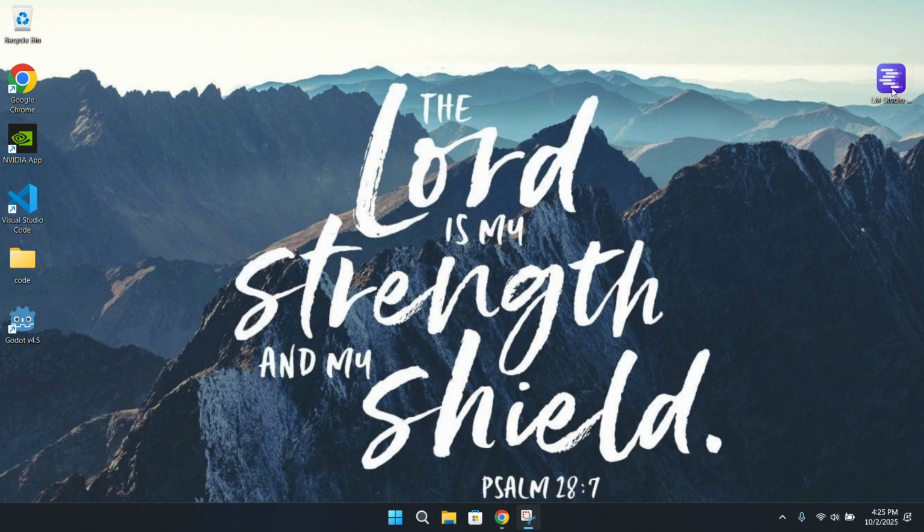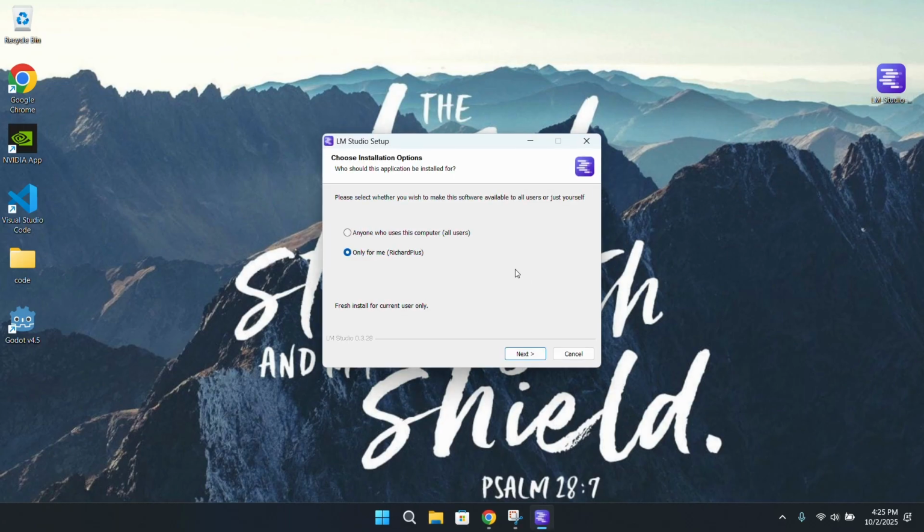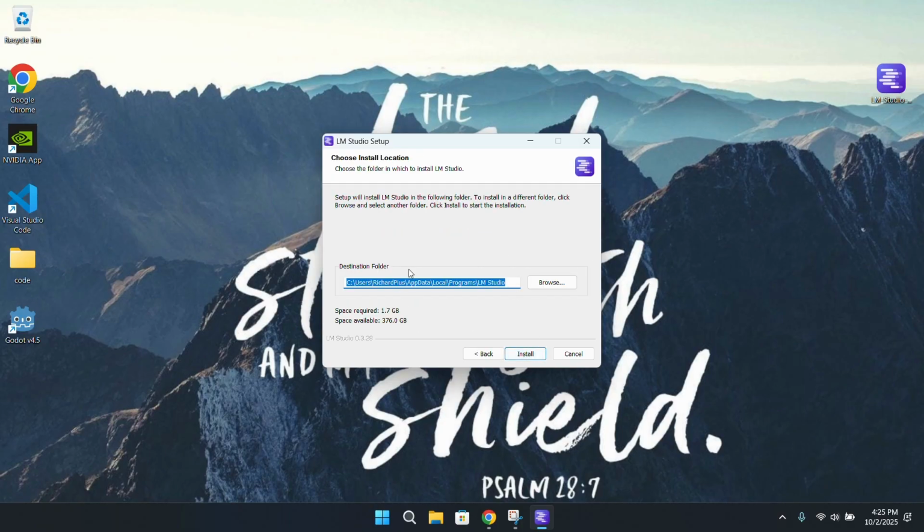Here is the downloaded file. Click on the file and open it. It will ask if you want to install LM Studio for all users or for this user only. I'm going to click for this user only. If you want LM Studio for all users on this system, just click on anyone who uses the computer, then click on next. It shows the location where you want to install LM Studio. I'm going to leave it at the default location. It also says how much space is required and how much is available.